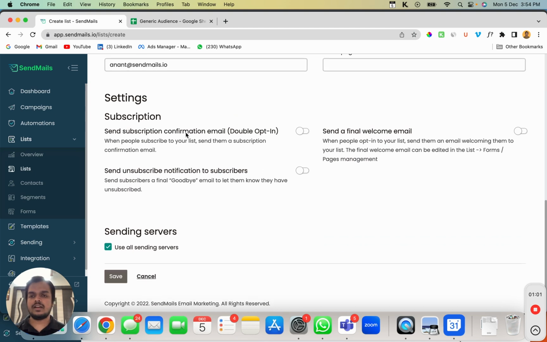So once I scroll here, I will get options like send subscription confirmation email. If you want to enable this, this will send a confirmation email through which they can just click on the confirm button and they can subscribe to your email list. And once they are subscribed to your email list, if you want to send a final welcome email, you can enable that, and you can customize your email as however you want. And whenever someone unsubscribes from your list, you can create a template for that as well, and you can enable this to send an unsubscribe notification to your subscribers.